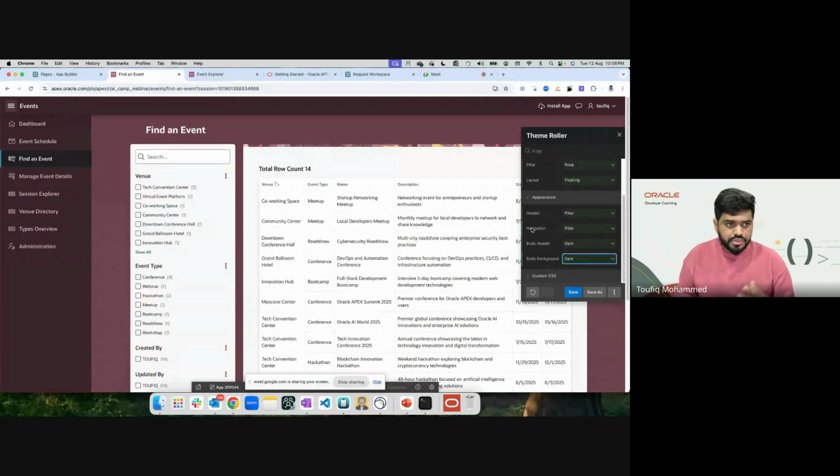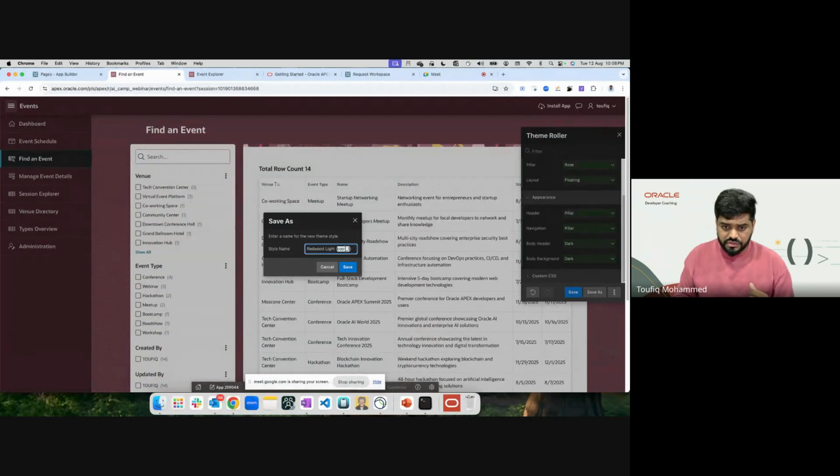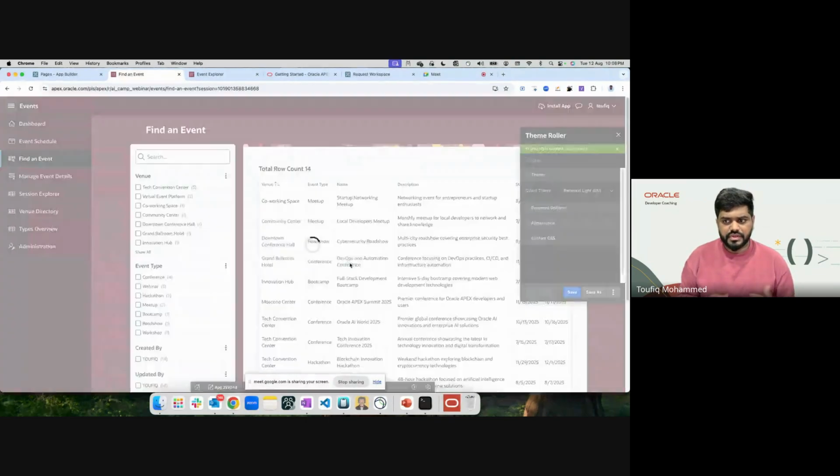As you can see, I'm able to make these customizations really quickly in a declarative fashion. I'm not writing any code to do these changes, right? I can click on save, can give this new theme style a name. I'm going to call it event management, so EM, and save this.